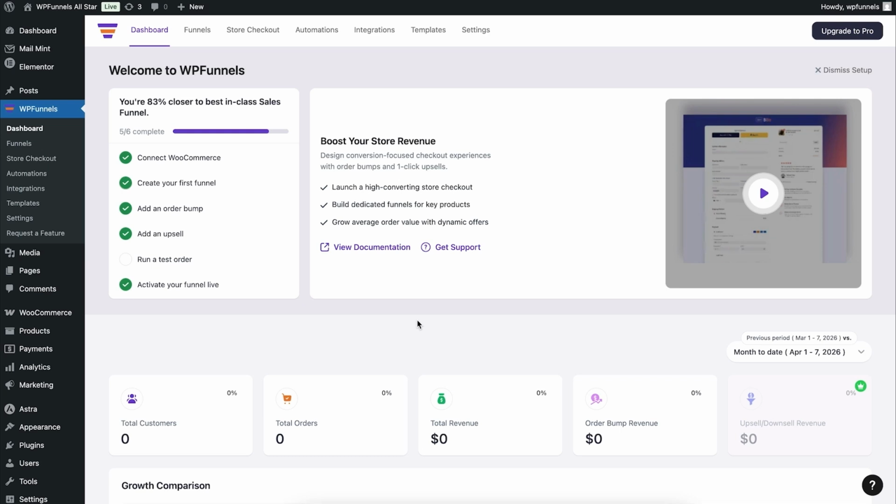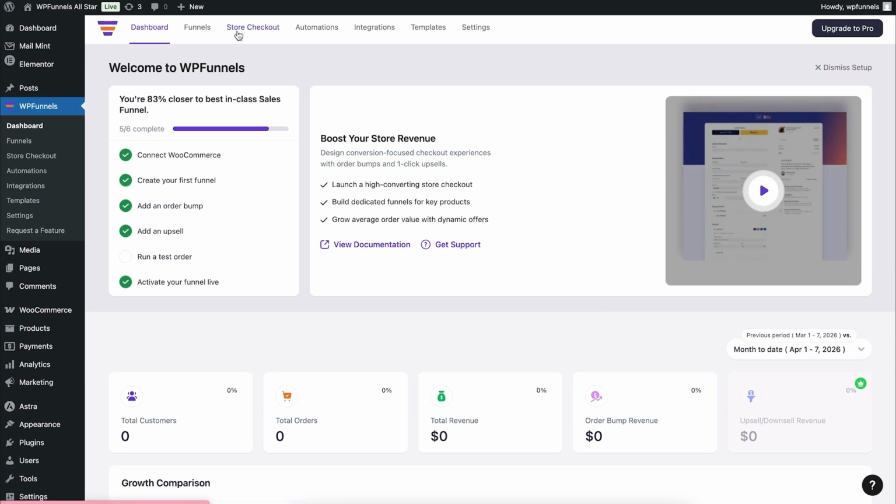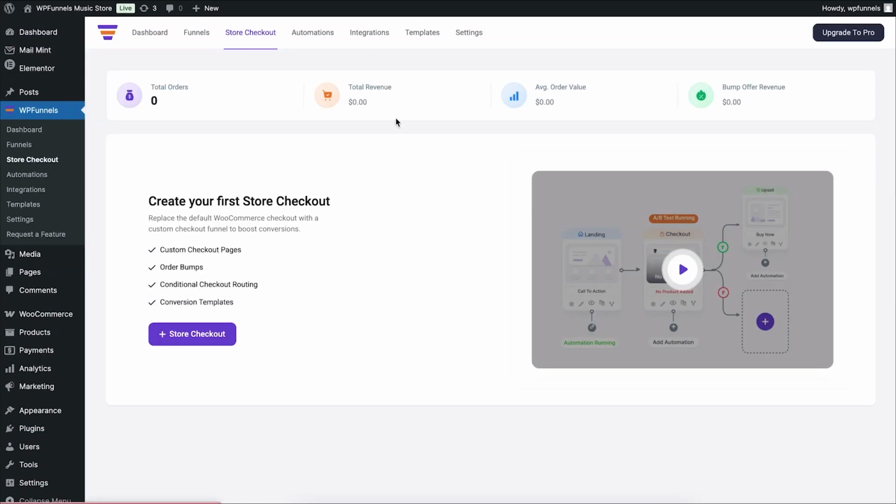Okay, obviously there are more things to it, but for now let me show you how you can use the store checkout. So while you're on the dashboard, if you look at the top, you can go to the store checkout tab. Once you click on this, it's going to take you to this page. So this is where you can create checkout pages for your entire WooCommerce store. You could create one as the default checkout. You could even set up checkout forms or layouts for conditional purposes.